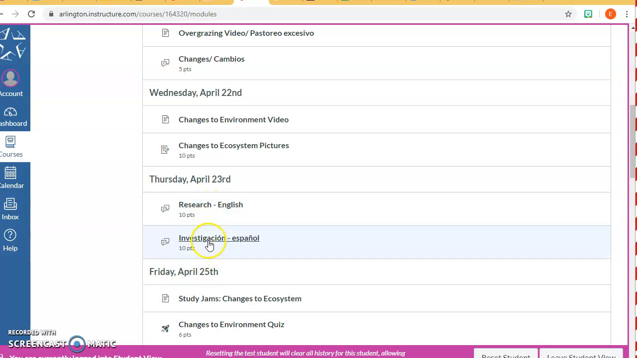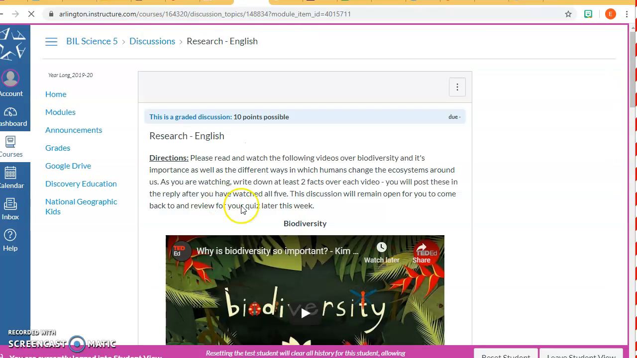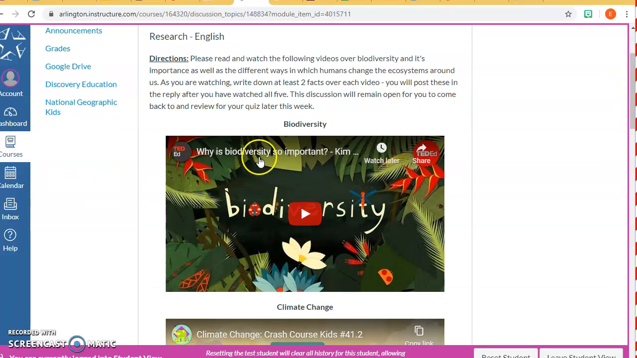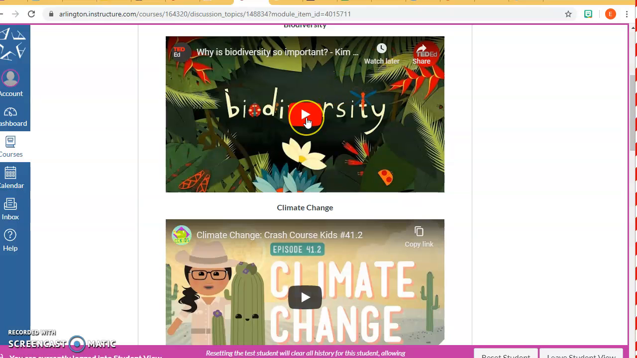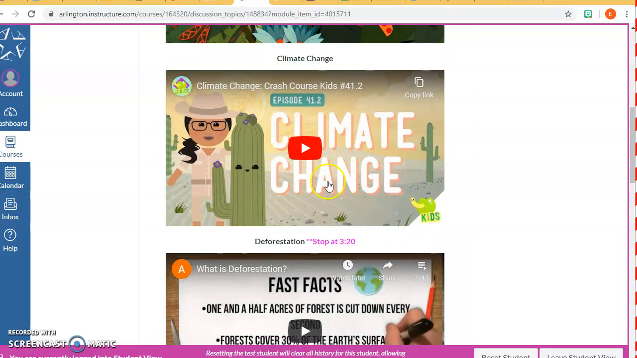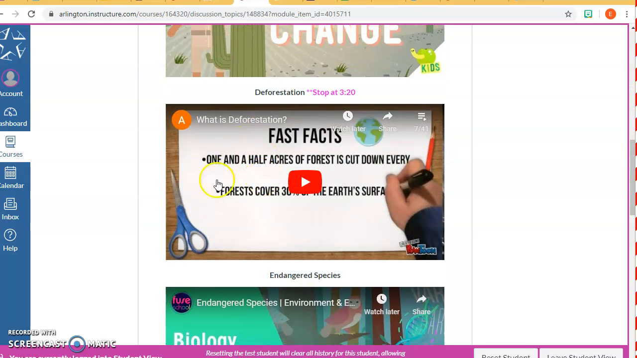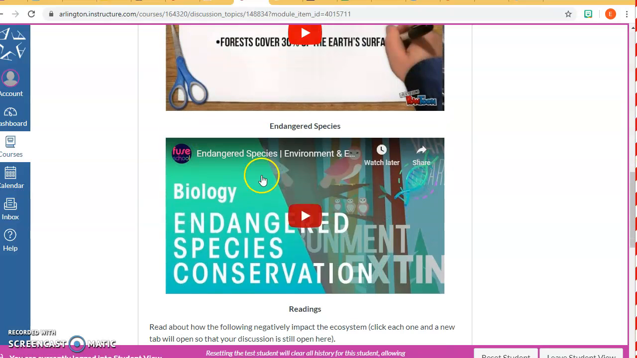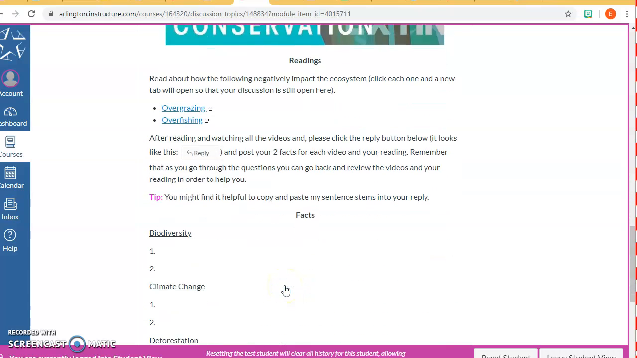You don't have to do both of them. You only do one. So, if you're doing it in English, you're going to click and it says, watch these videos. You're going to watch a video over biodiversity. You're going to watch a video over climate change. Watch a video over deforestation, and watch a video over endangered species. Then there are 2 things to read about: overgrazing and overfishing. You're going to read how they negatively impact the ecosystem.